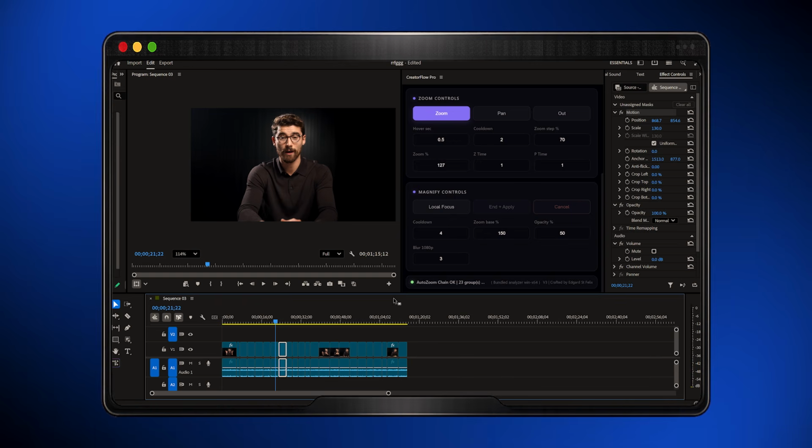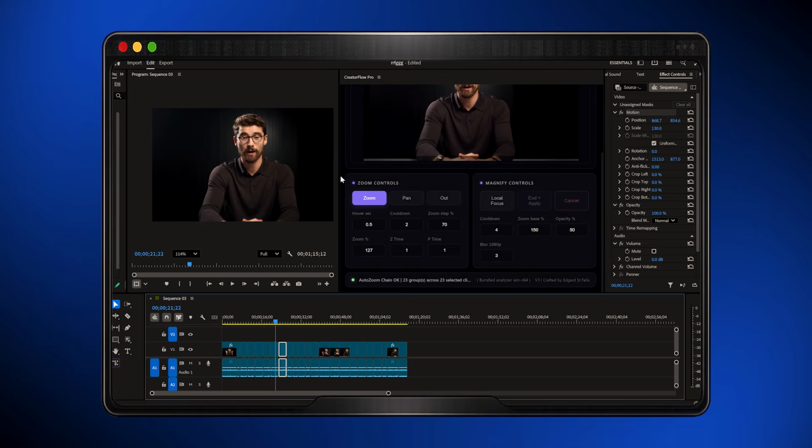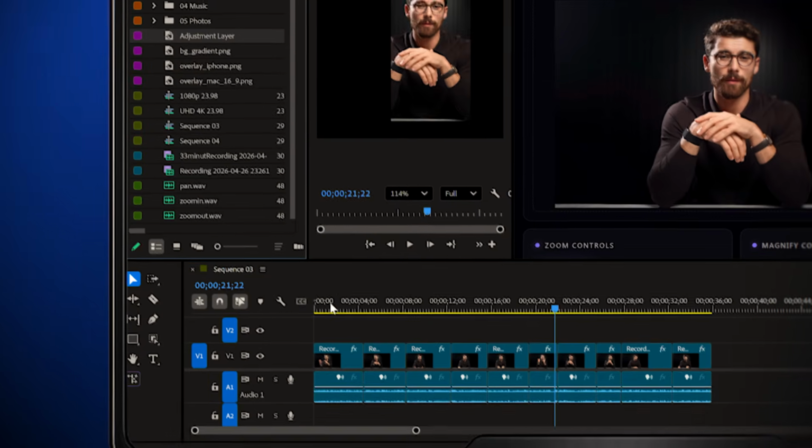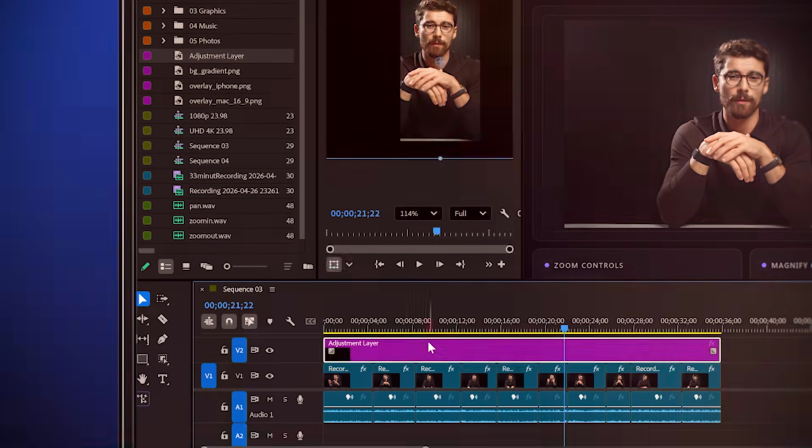The video is now animated really fast. But maybe I want a more normal pace, the kind of editing you naturally do when finishing a video. For that, I just add an adjustment layer and create the zooms on top of it.